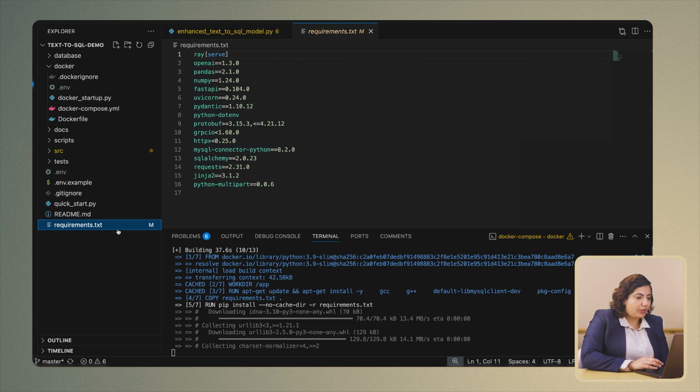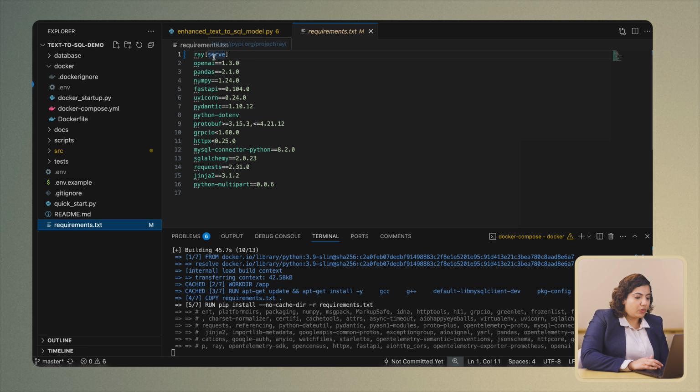So in the meantime, you can look at the requirements file. There is Ray Serve, OpenAI, Pandas, NumPy, FastAPI, Uvicorn, Pydantic. All of these are relevant. Let's just go through them while the installation is going on.